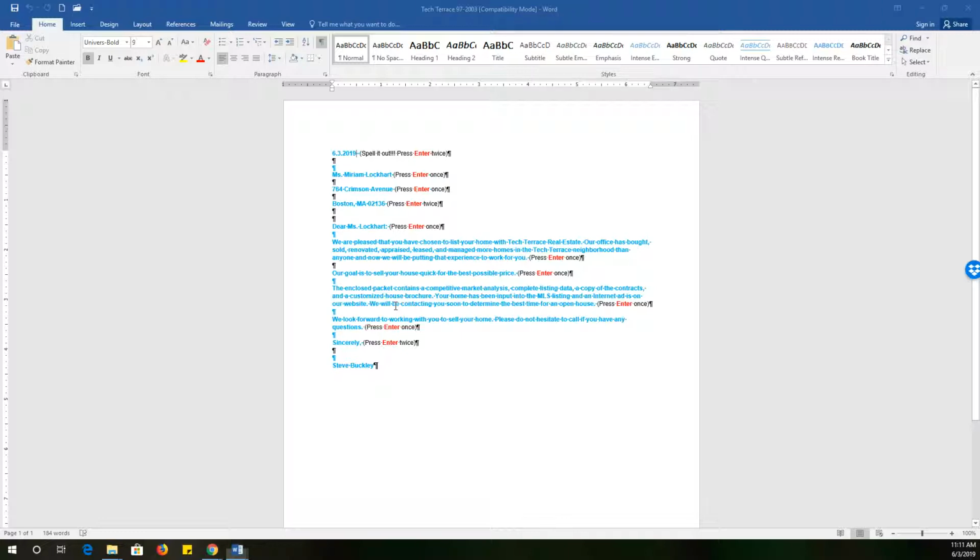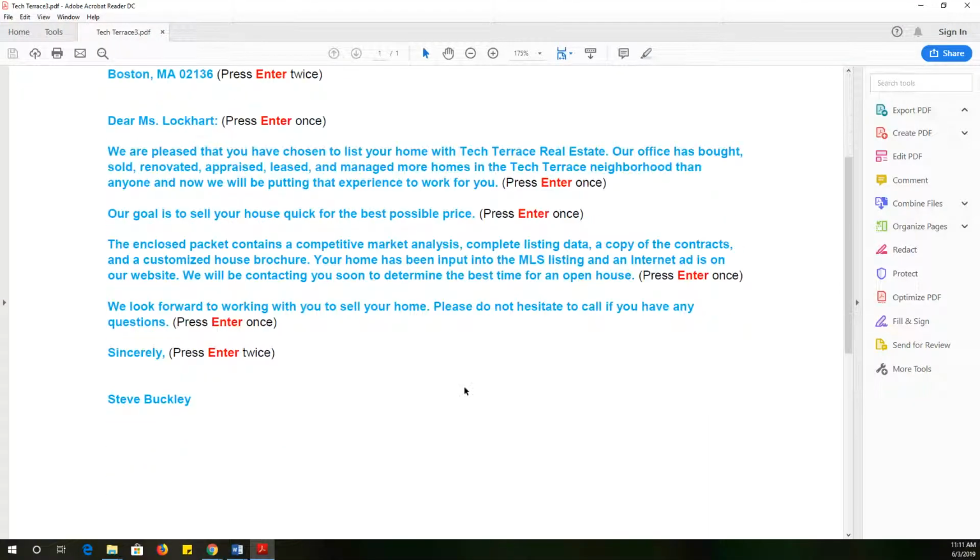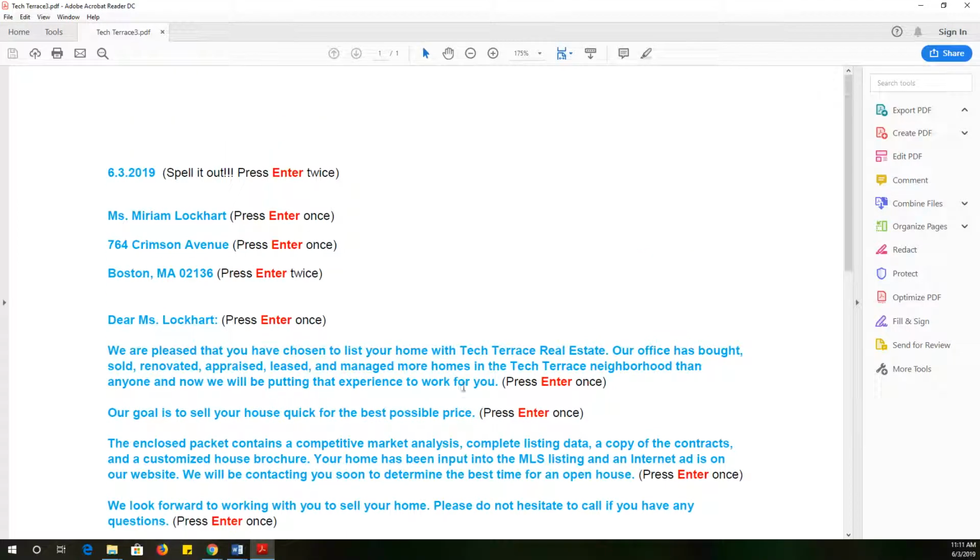So let's see. Give it a couple. All right, it opened up on my other screen, but I'll drag it over here. Okay, so now it's saved as a PDF file.